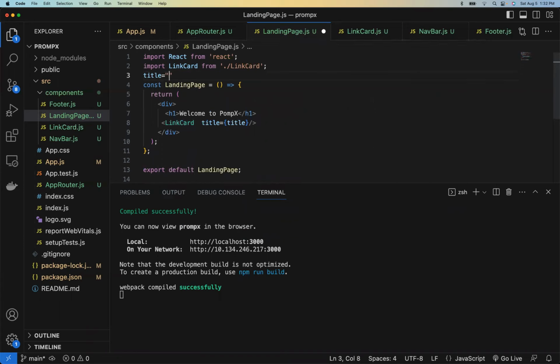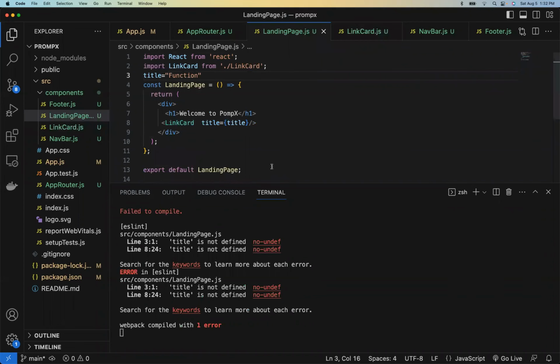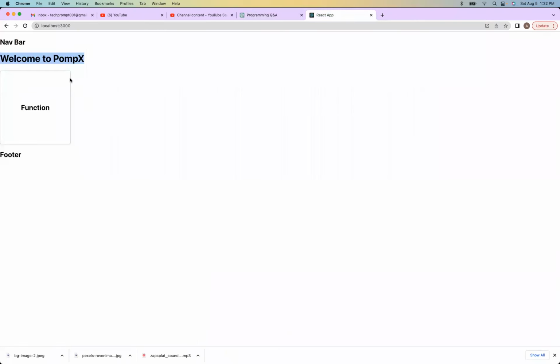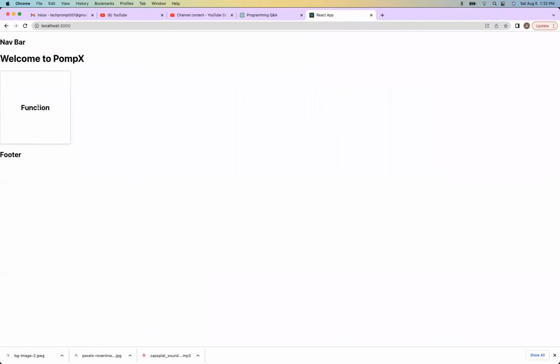welcome. Or let me say function. One of the things that we want to develop is a function. There is an error showing. So what does the error say? It says title is not defined. Okay, we need to put const title right here. So that's defined. So let's go back to our page. You see, we have our card. We have our card. So this is looking pretty nice. So it has function in it.